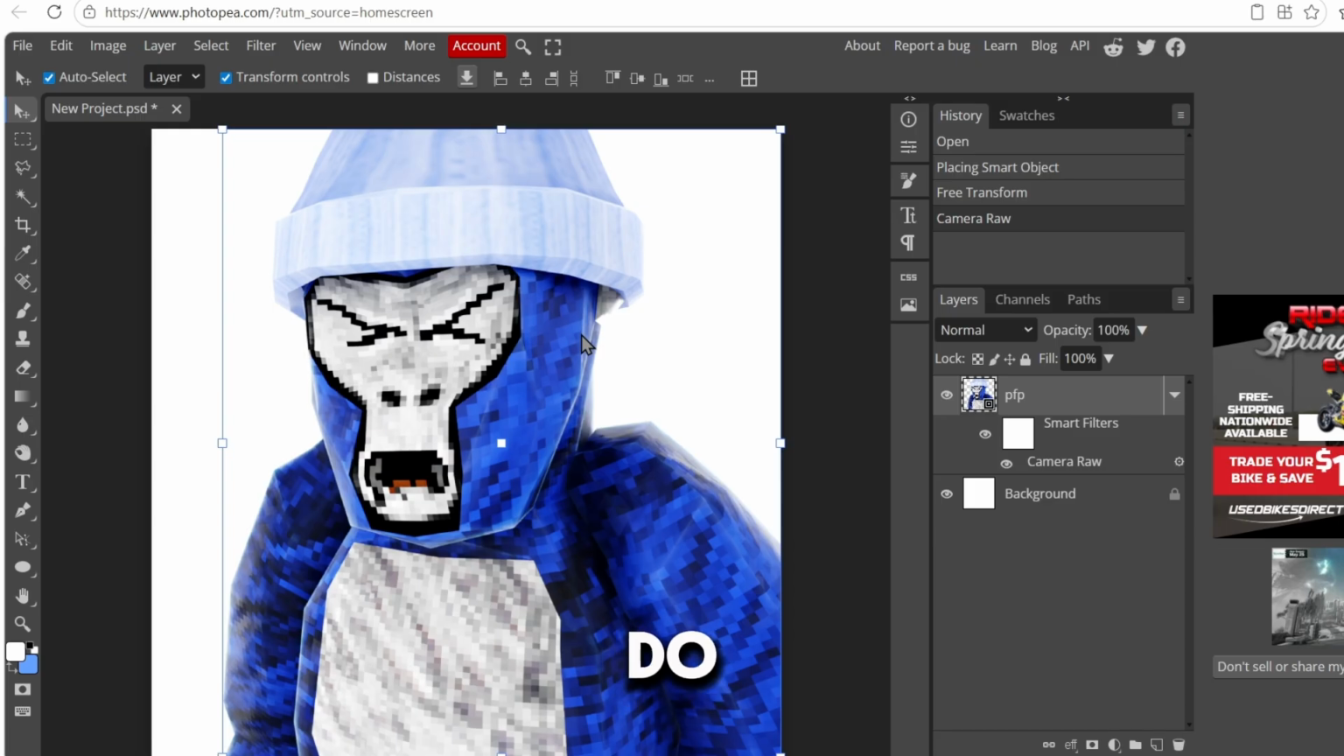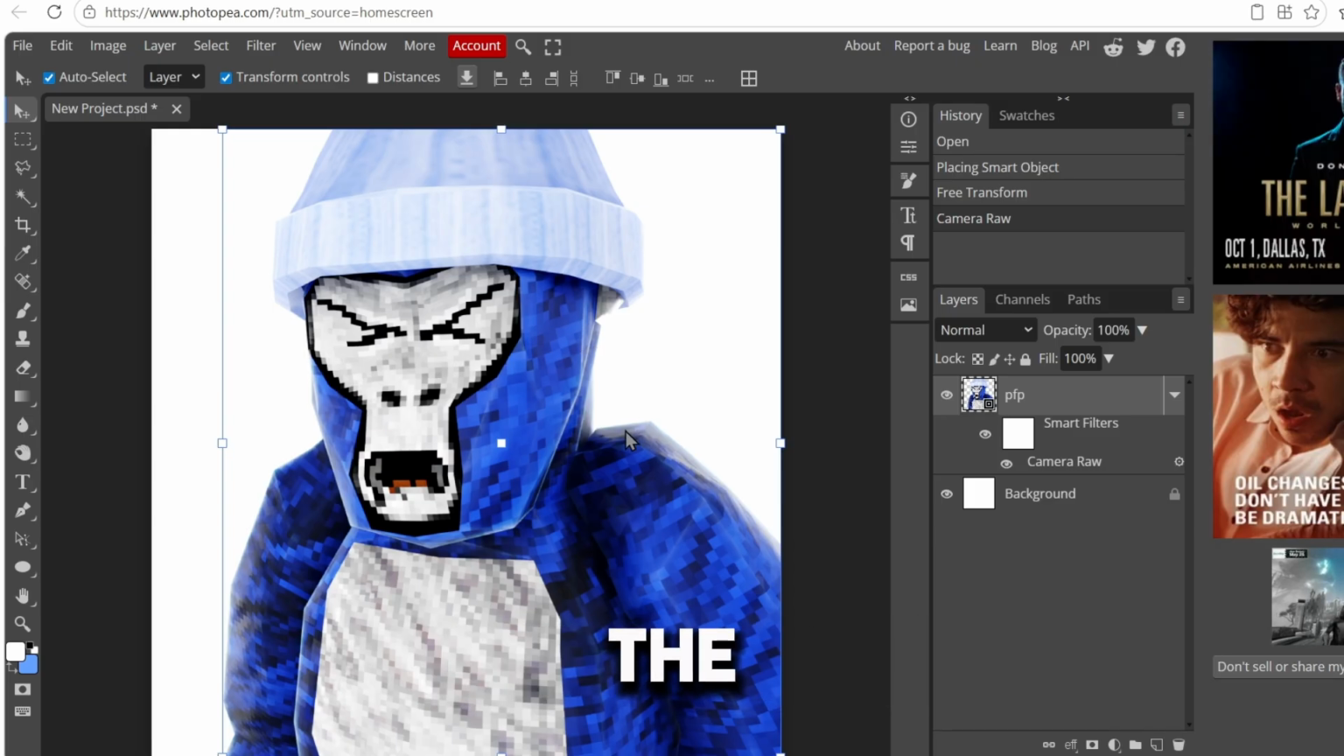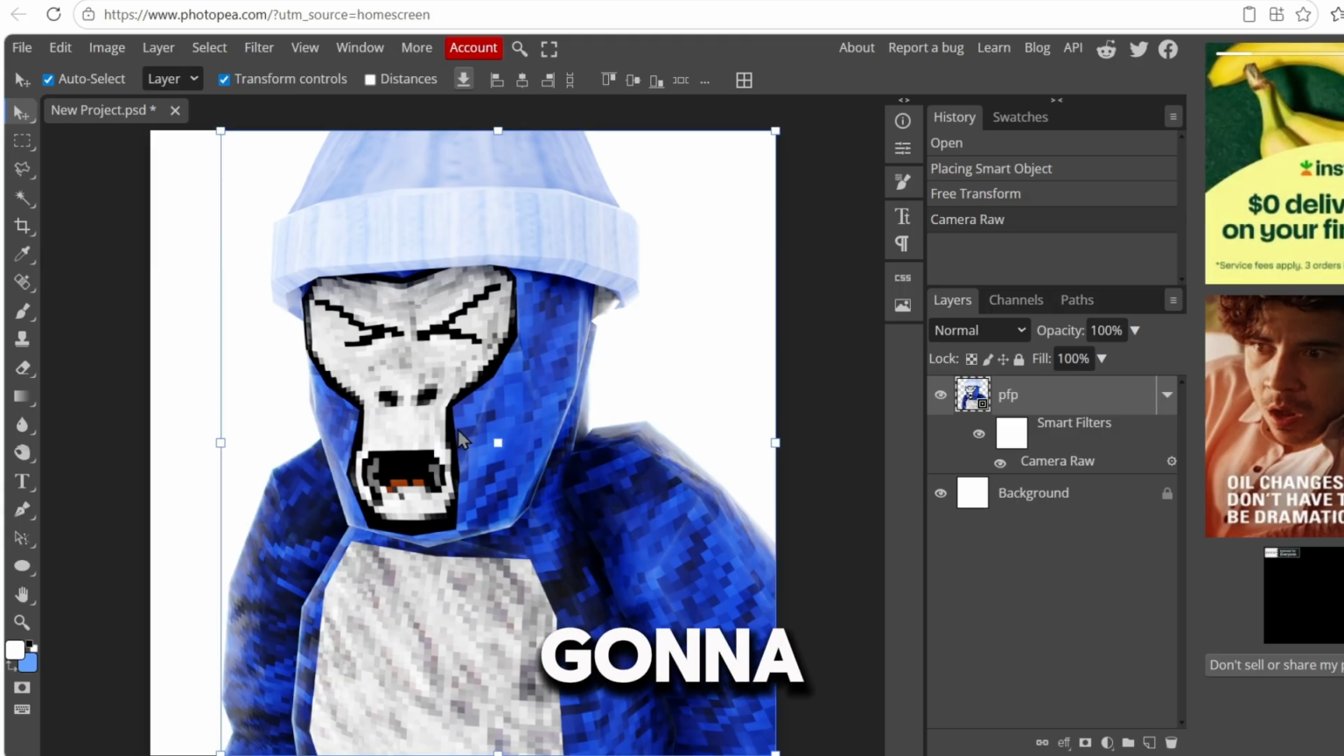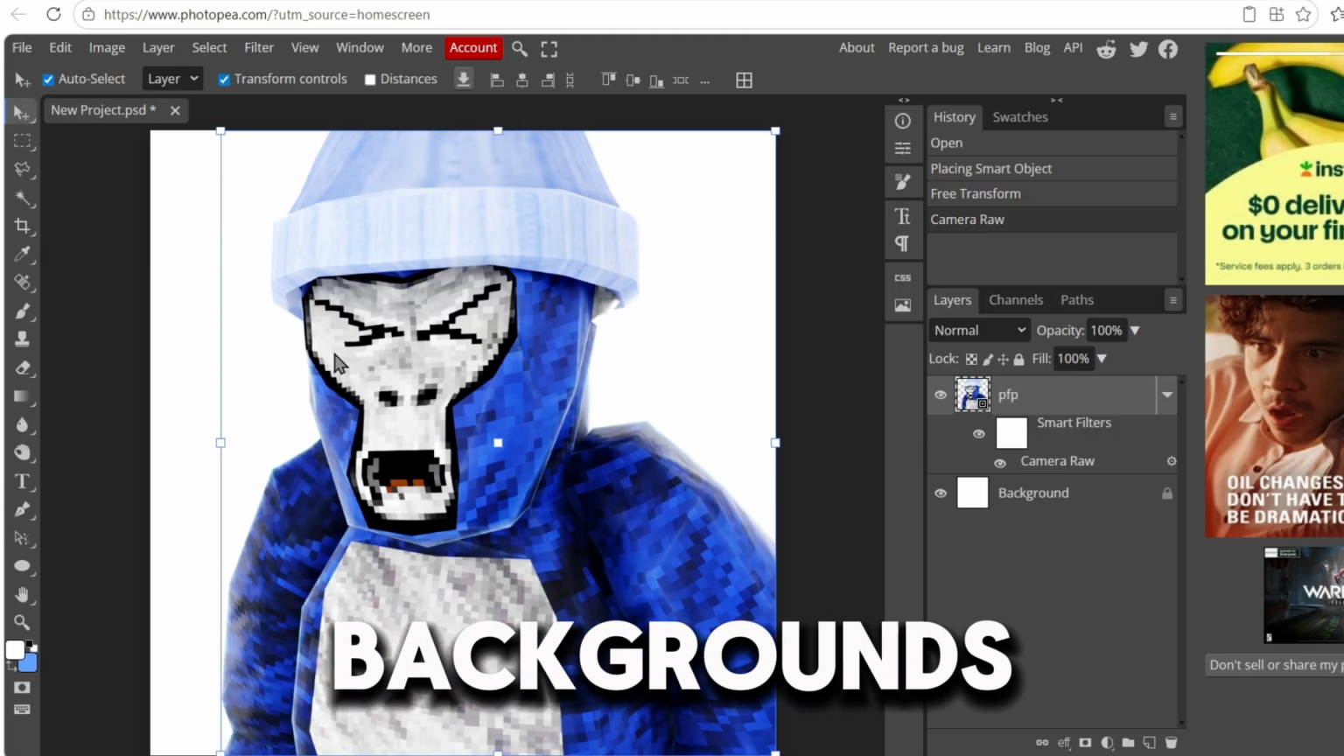Alright, the next thing to do is we're going to be importing the background. Me personally, I make my own backgrounds, but y'all can import your own if you would like to. But in today's tutorial, I'm going to be teaching you how I make my own backgrounds.